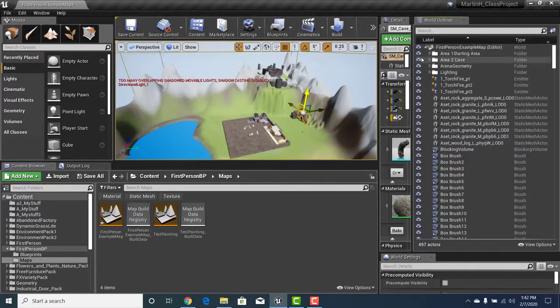So now that is inside the Area 2 Cave, and if I come up here to the top, I'll see that the Area 2 Cave has an eyeball next to it, meaning that, not that it's invisible, well, yes, we could use that as visibility so that we can knock those layers out if we wanted to, but there is also actually something inside the folder. Otherwise, the eyeball would be closed like that. Okay.